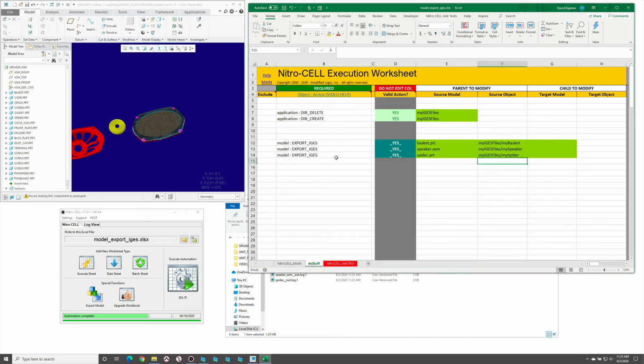So that's just a good example of how to use the export IGES. There is a table variation on this that we recommend you take a closer look at because it is a little bit more flexible than this kind of one at a time command structure that is shown here.